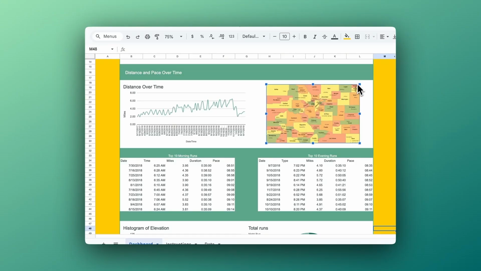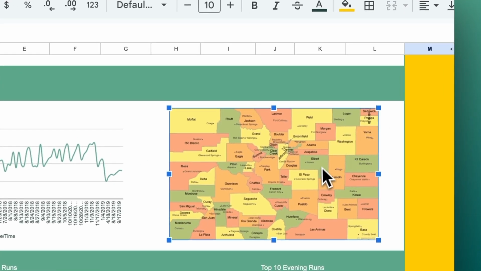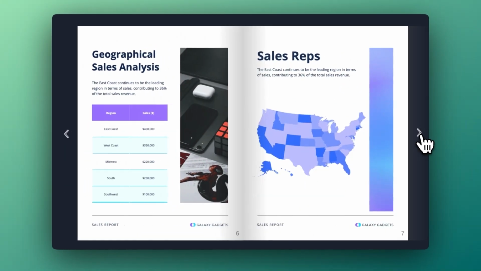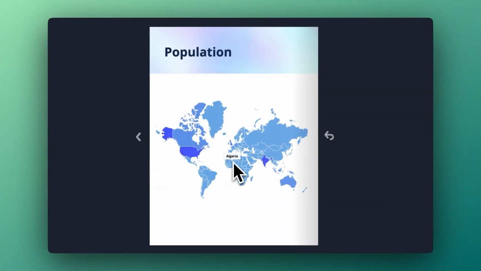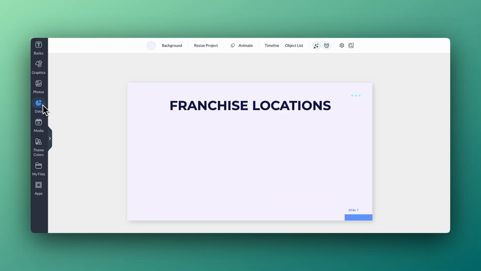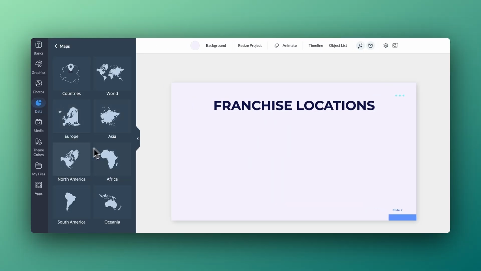Hey everyone! I want to show you how easy it is to create interactive maps using Visme. If you're someone who presents data that's tied to locations like sales regions, travel routes, or population stats, interactive maps are a game changer.